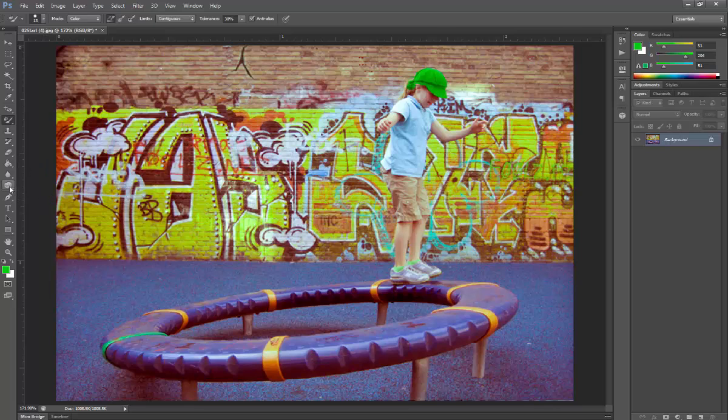Now we want to find the sponge tool. The sponge tool is located right here. You can see it's at the bottom of this extra group. So you have to click on the group and then slide over to the sponge tool. And we want to make sure that at the top menu bar here, we have the word saturate selected.